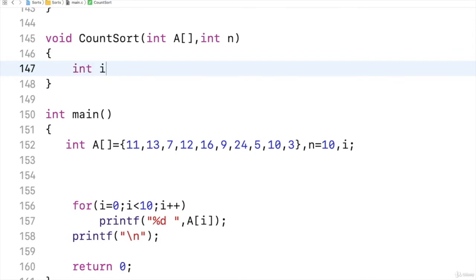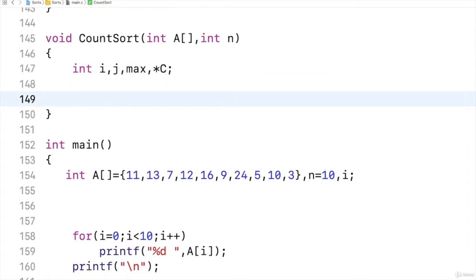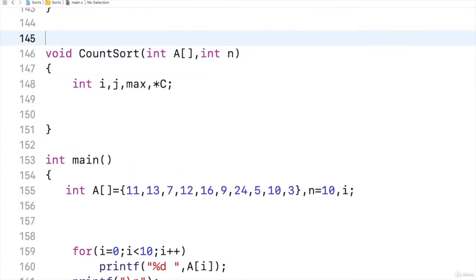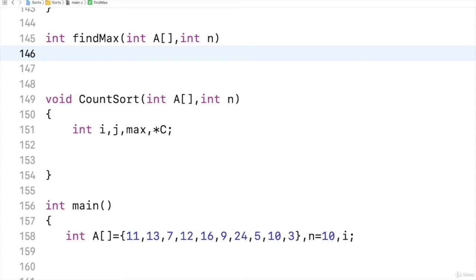Now inside this I need a few variables: i, j and max for finding the maximum element, and also for counting the elements I need a count array, so for that I'll take a pointer. Now the first thing is I should find out the maximum element in the list. So for that I will write a function to find max. I'll pass an array and the number of elements n. So let us write down the function here.